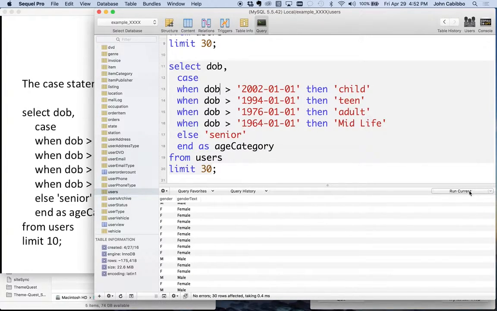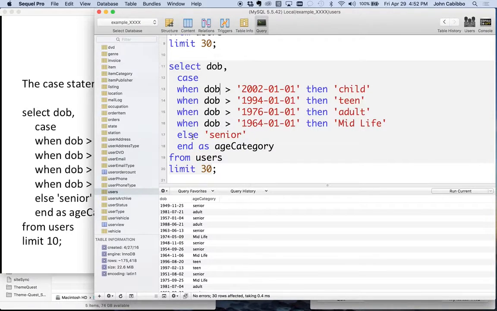The one thing to be aware of, the first true condition fires and the rest are ignored. Meaning, over here we have August 20th, 1996, they're a teen. So if we start from the top, 1996 is not after 2002, so this is false. This is the first true statement, so it returns the teen. It doesn't run the other two, because technically 1996 is after 1976, and it is after 1964, yet we get back teen, not adult or midlife. So it's the first true condition fires in a case statement.